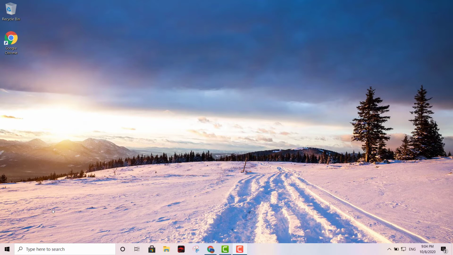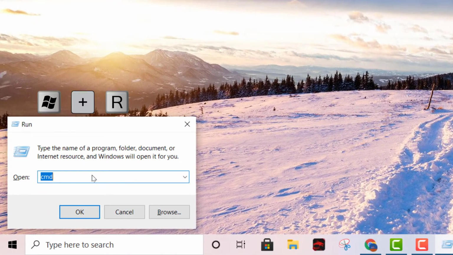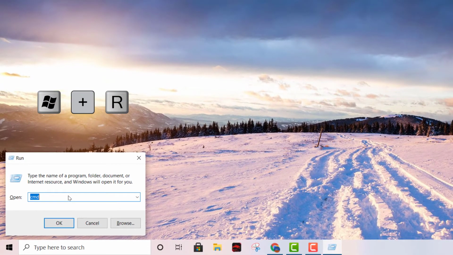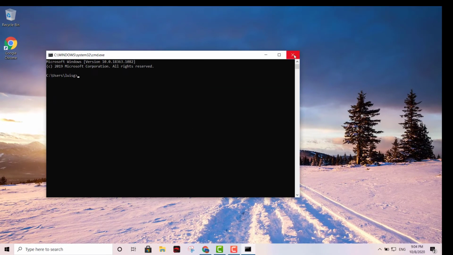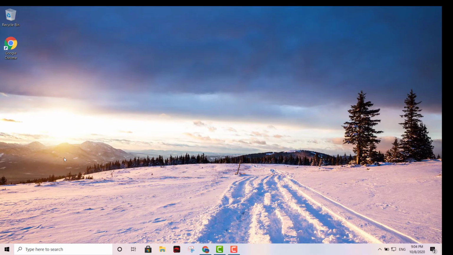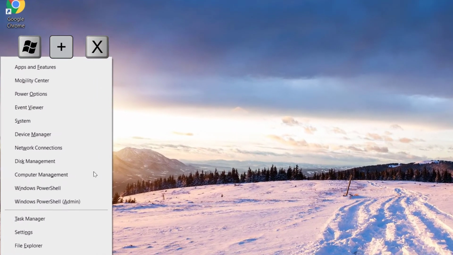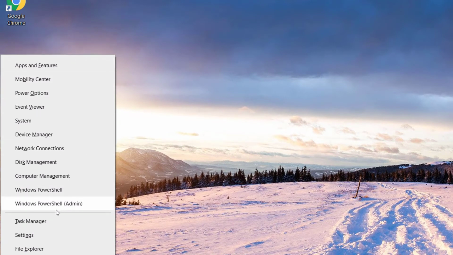If you want to do it with the command prompt, just press your Windows plus the R button and type in CMD and then press enter. Or if you want to do it with the PowerShell, press Windows plus X and you should get this little menu right here. Just select that option where it says Windows PowerShell.